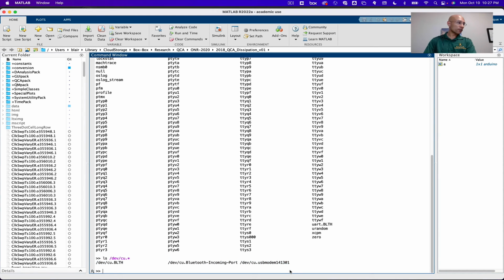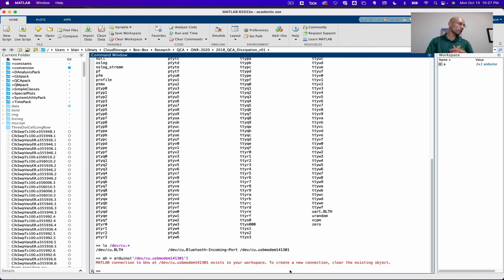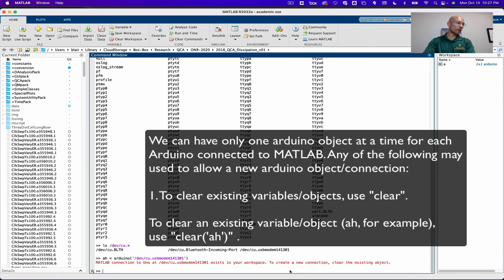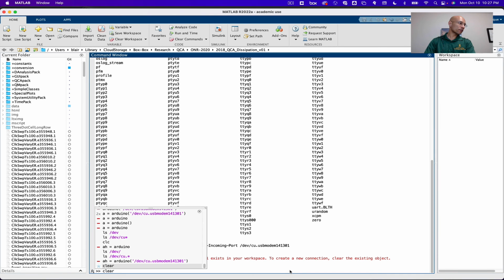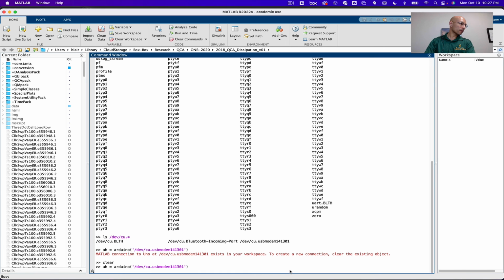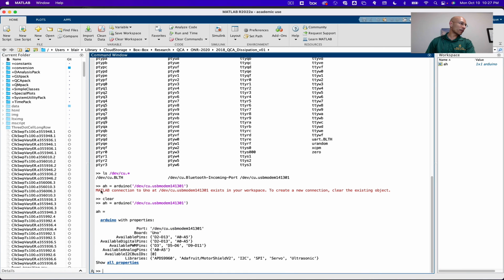So to make the Arduino handle, AH equals arduino, and I need to put in a string here. Okay, well, it's already connected, so I will first clear everything. And let's try that again. That, by the way, is what happened when I had the Arduino Explorer open. It said, hey, I'm already connected, I can't make a new connection. But now I have made a new connection to the Arduino.